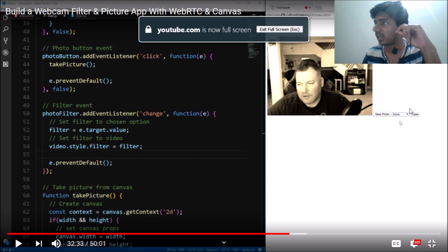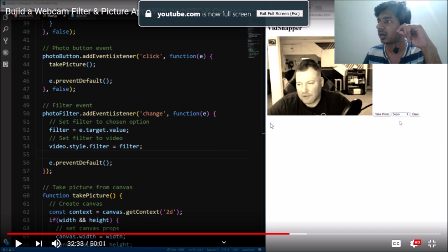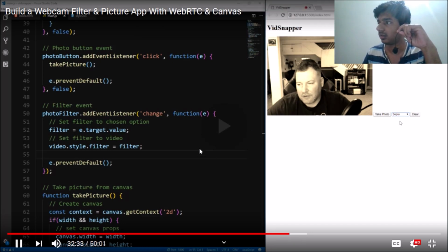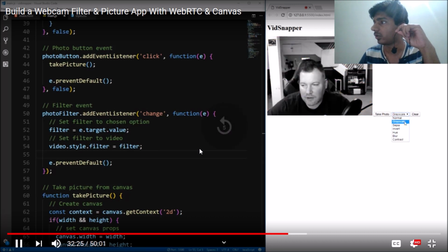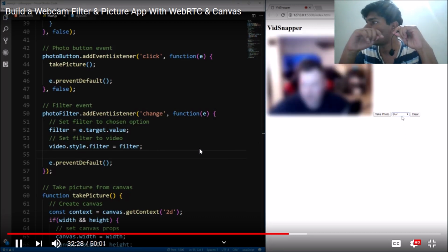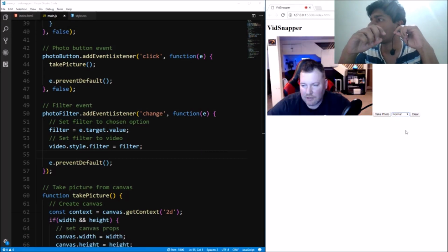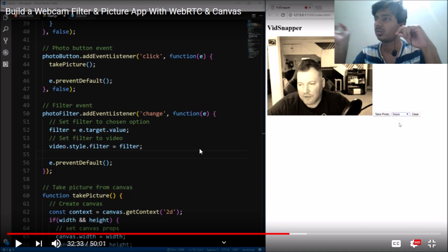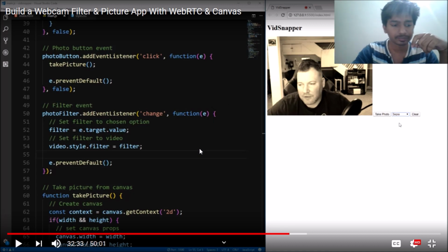So we are interested only in the filter part, and let's see how it works. As you can see, we now have an element and I can select and change the filter, like sepia or invert, and whatever we choose will apply on the video stream. So I want to do something similar to that.